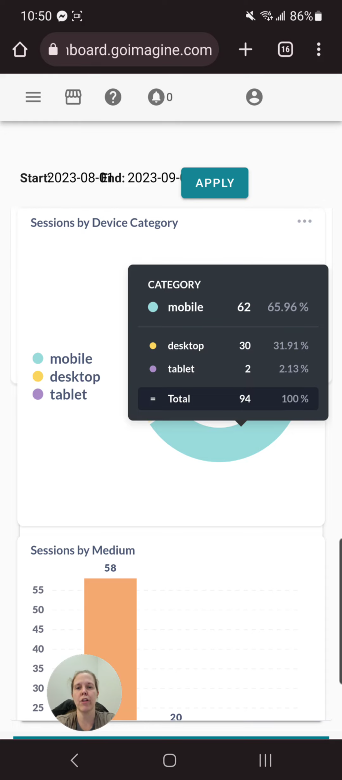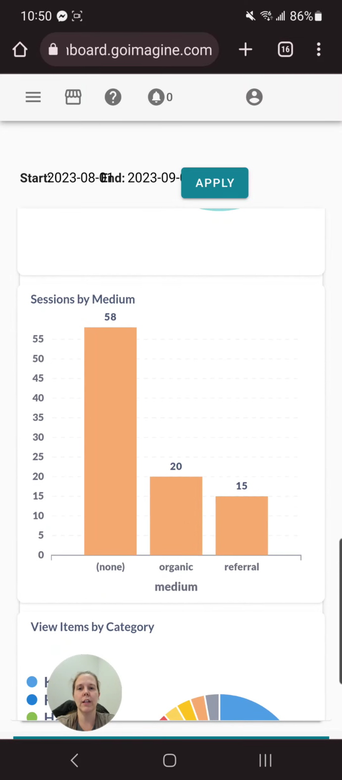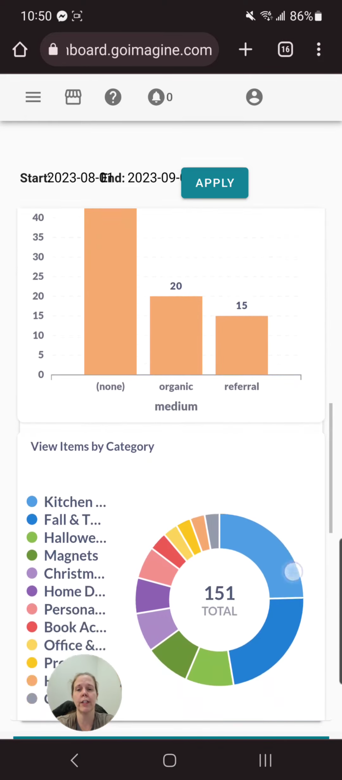66% of my customers are coming from mobile over that period of time. Session by medium, it says, and a bunch of them are none. And then there's organic or referral. I'm not sure what else there is besides organic or referral. I'm not sure if organic counts, I'm assuming Google searches. And then referral would be if you get somebody to come to your shop through social media or something like that. So this is when they're talking about refinement. They're going to get more specific on this eventually.